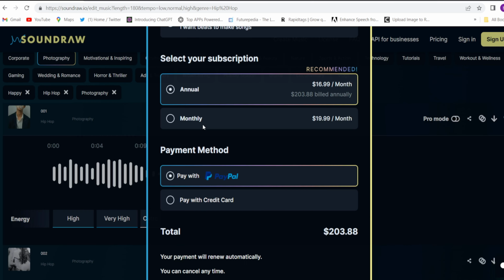To download this music, you will have to buy their premium plan. So here is the pricing. You can see the pricing. This is premium music, so they are not free. You will have to buy their premium plan. Then you will be able to download it.